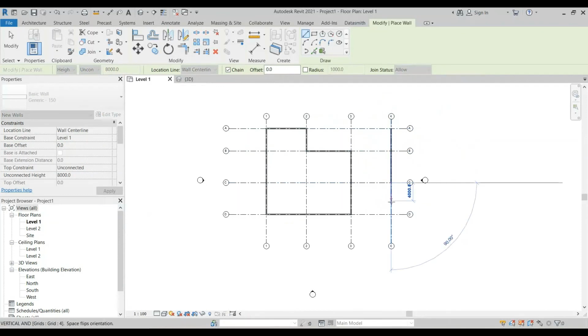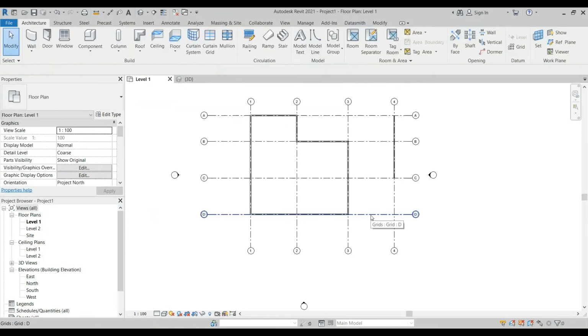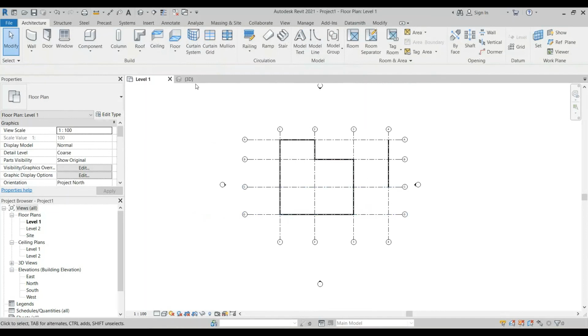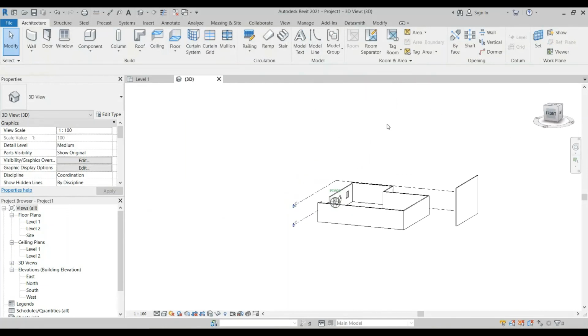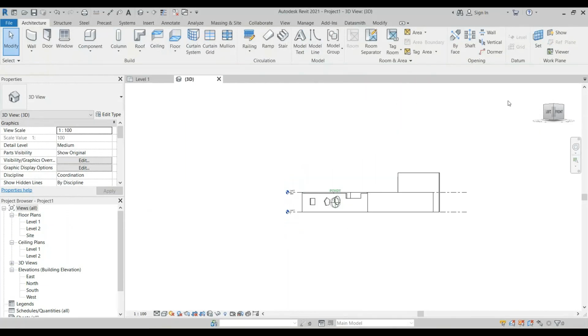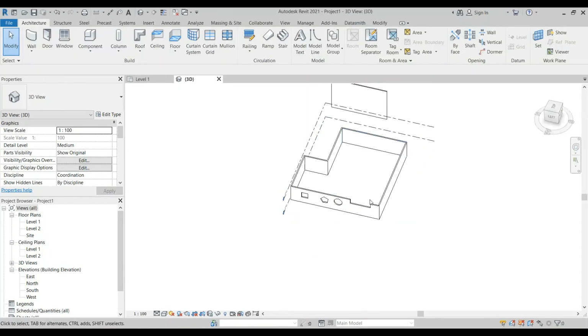The materials won't show in this view. But then again, we will get there later. All right, so that's all on walls.